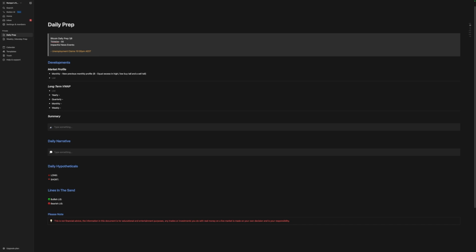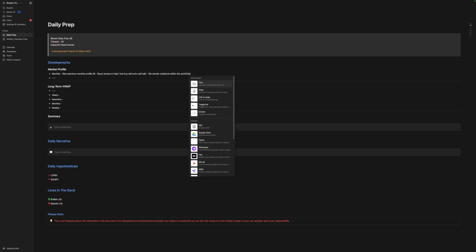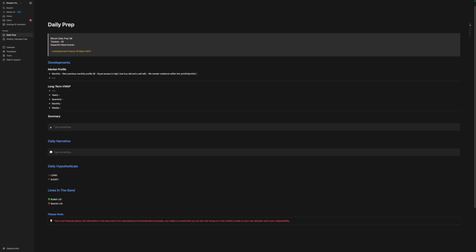What we also know is we remain rotational within the previous month value high and previous month value low. Now, I don't really want to bring in these values until we're close to them. Otherwise, I'm just filling up this prep with too many numbers, which can be a little bit over the top. So what I want to do now is pay more attention to the composite.